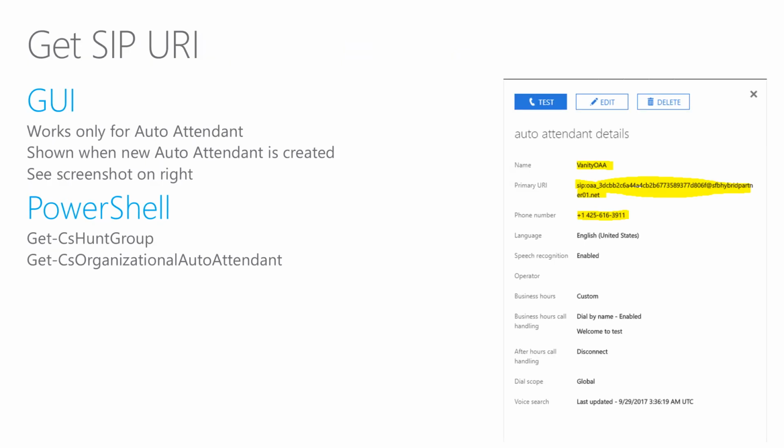How do you get these SIP URIs? For the auto attendant, you can go to the GUI and it's shown when you edit or create a new auto attendant. You can see an example on the right. For the call queues, you should do a Get-CsHuntGroup in PowerShell. You can also do Get-CsOrganizationalAutoAttendant to get the AA SIP URI.